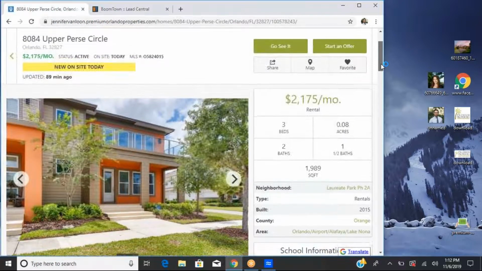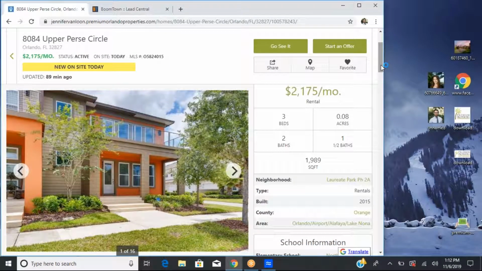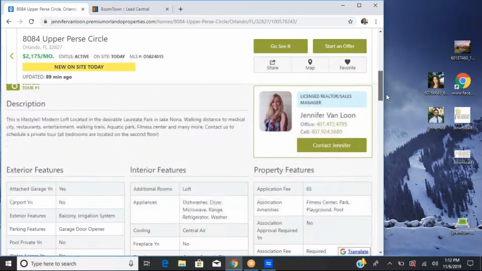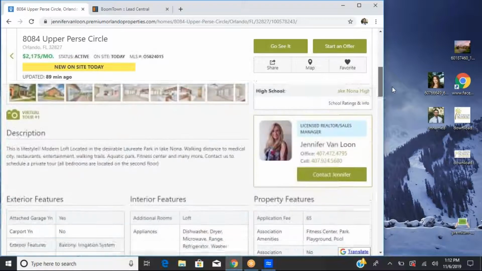And we're going to scroll on down. This is a rental, so it does have rentals as well. I believe you can categorize that out if you're not trying to do rentals, but you do have the option, so that's great. It does give you all the information from the MLS and then some.